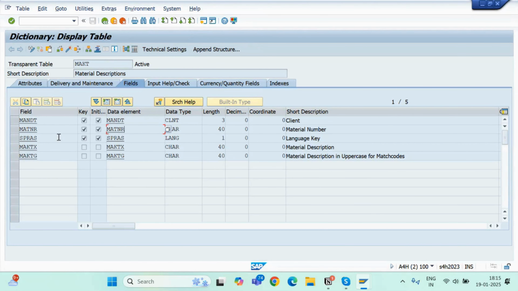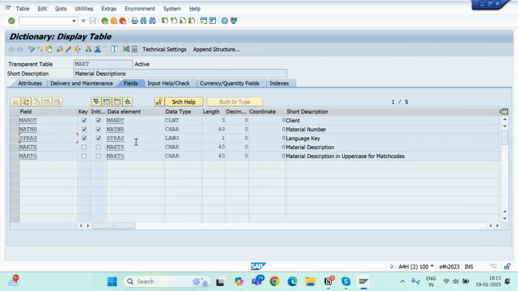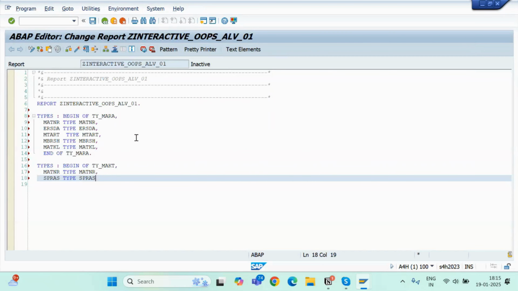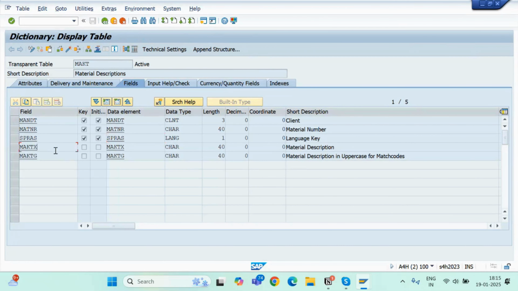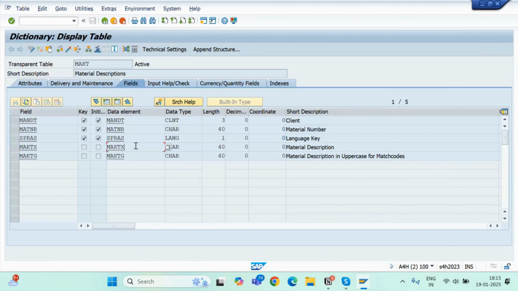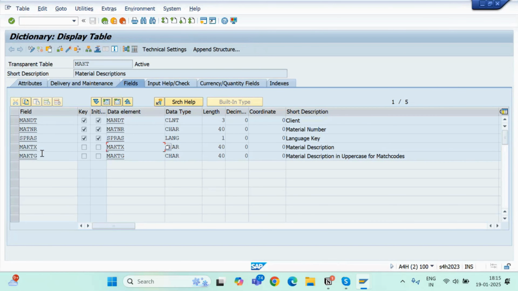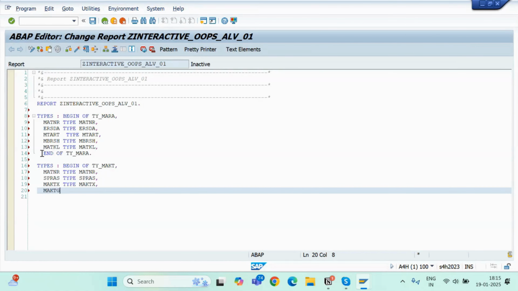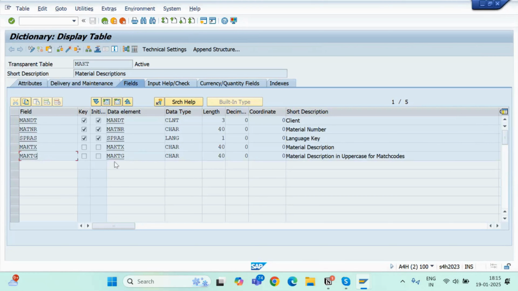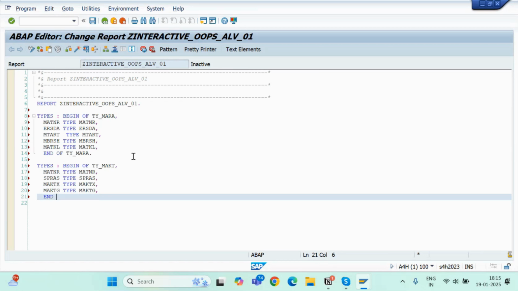another field SPRAS, type SPRAS, then material description MAKTX, type MAKTX, material description. Okay. Let's use this field also, MAKTG, type MAKTG. Our structure declaration, it is done. I will end this structure ty_makt. Normal thing, declaration of structure.